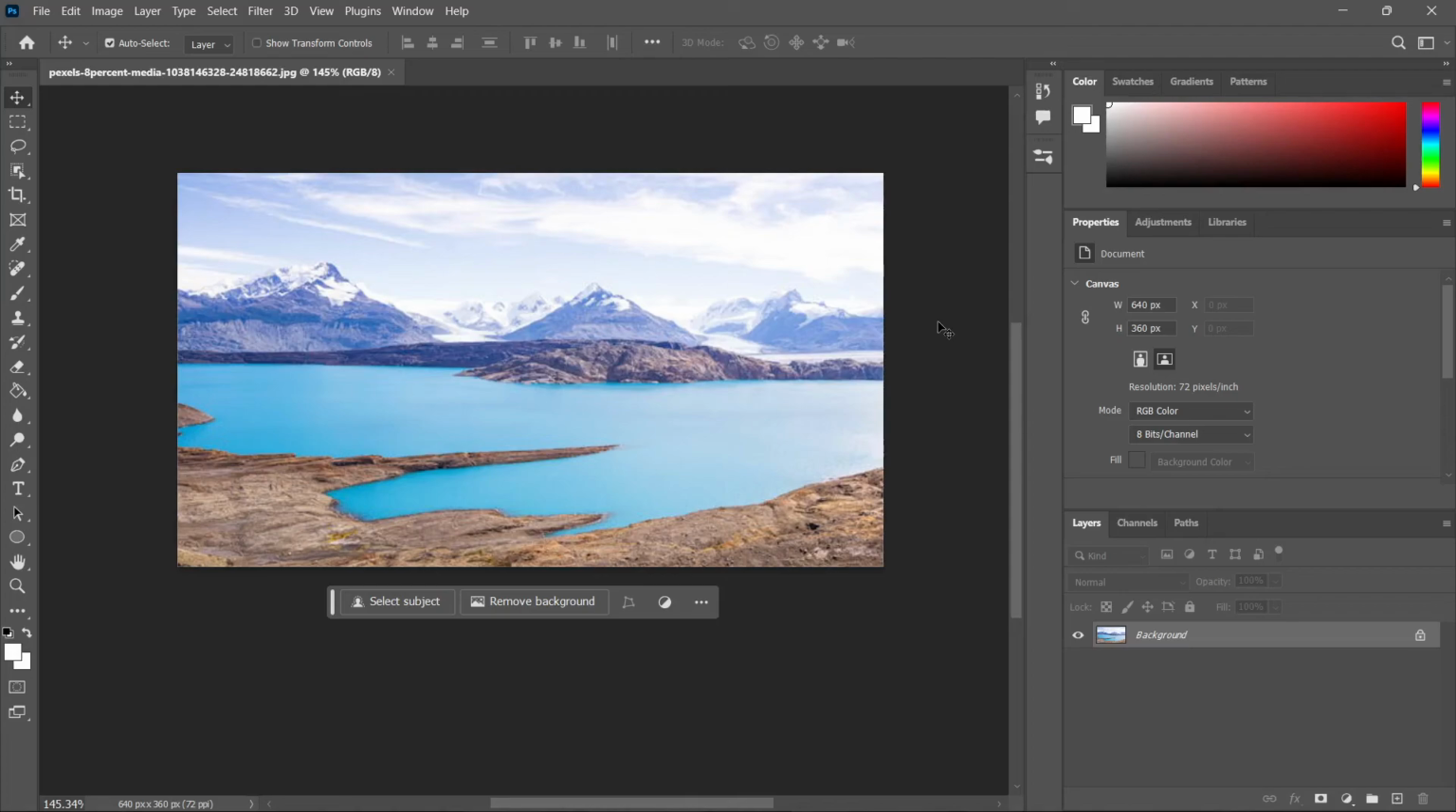In this video, I'm going to show you how to enhance photo quality in Photoshop. So it's actually quite simple.